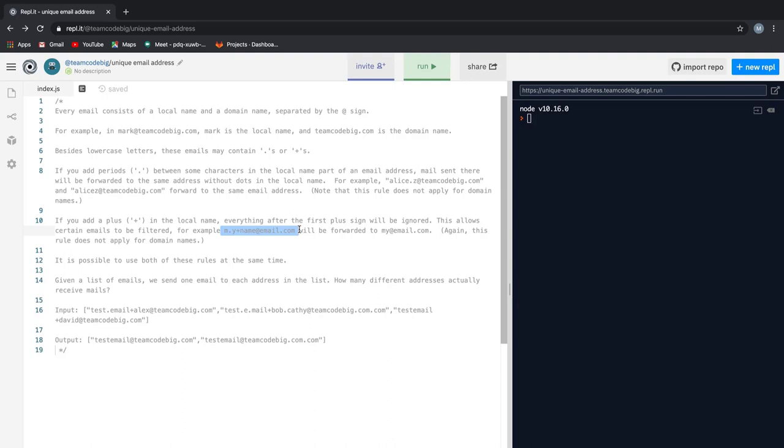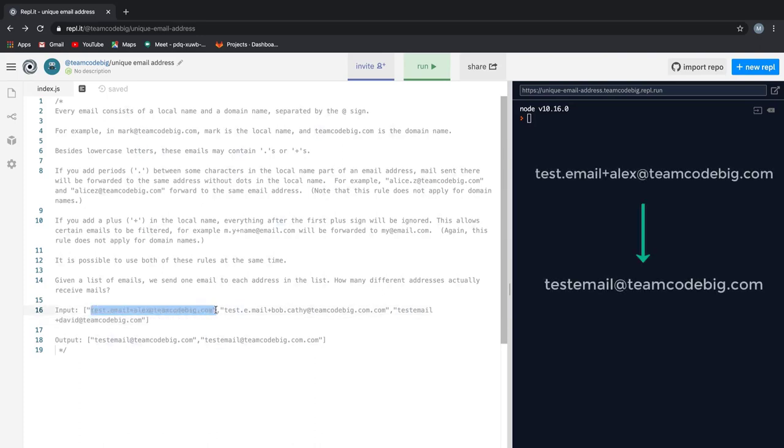I know, there were a lot of things to digest, but let me just break it down in simple terms. So let's check out the input that goes into our program. Here, we see that the input is an array of strings, and these strings contain email addresses, which are a combination of periods and the plus sign. So all you need to do, if you have a period, is remove it and join the two texts. So, in the first case, test.email would be just testemail, and any text after the plus is ignored.